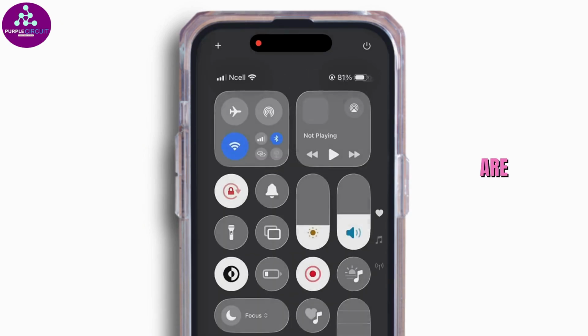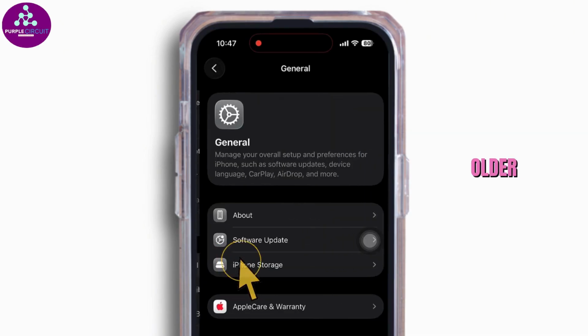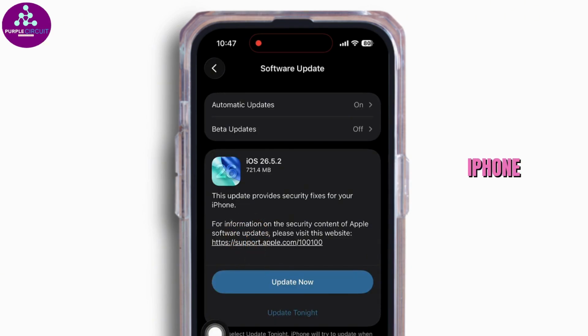You should also make sure you are using the latest version of 3uTools, as older versions may not work properly with newer iPhone models or iOS updates.